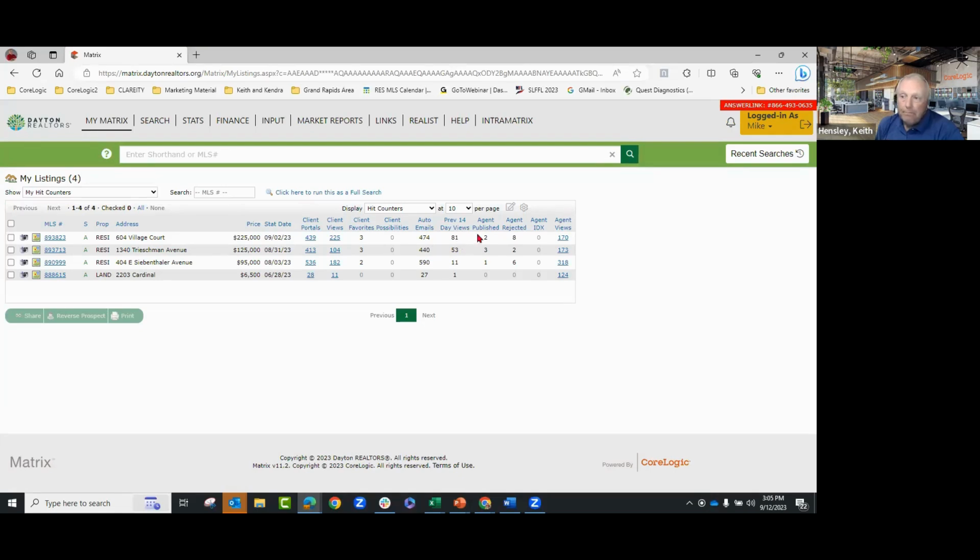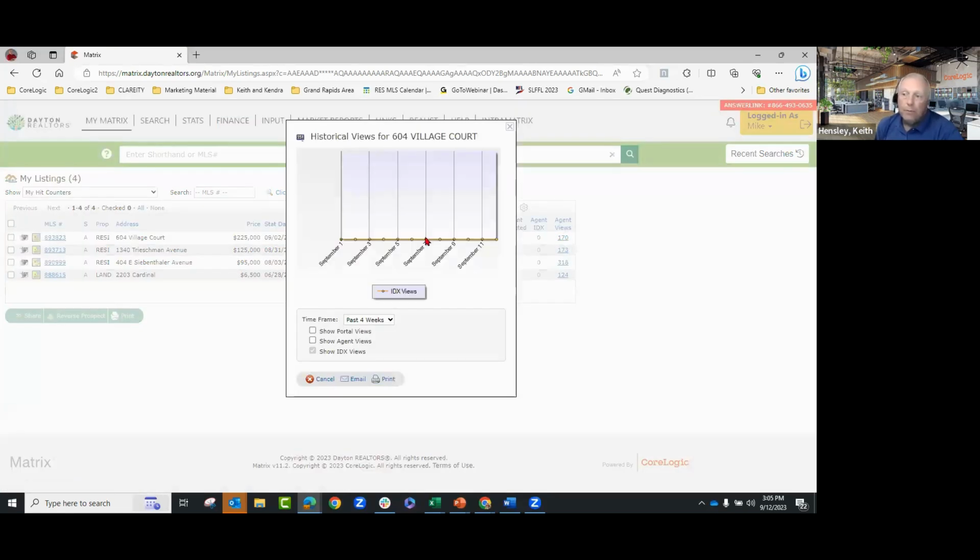Okay. Agent published, that's the concierge part of the auto email. That means it's been approved by the agent 2 times on auto emails in the concierge mode and rejected 8 times. And this is how many agents have viewed it inside of Matrix. Now, if I click on that, it's not going to tell me who those people were. Okay. But this just kind of shows you how you can view this here. So it's just some neat stuff.